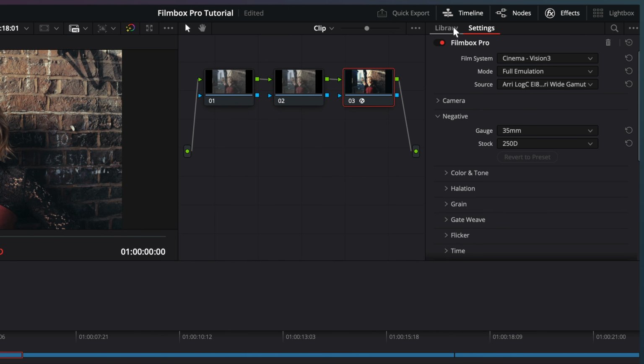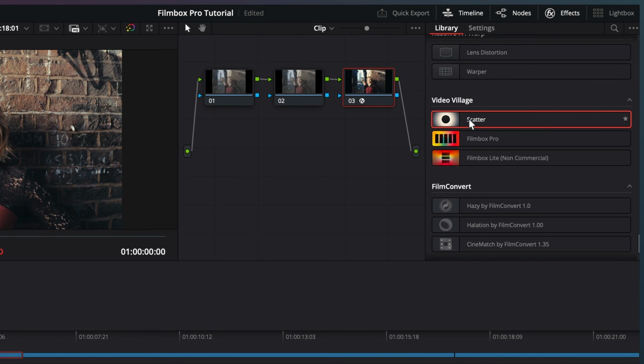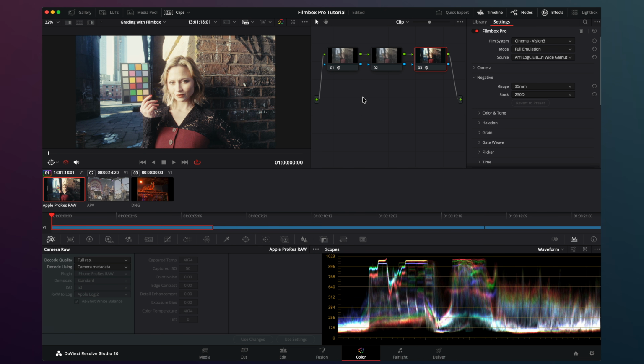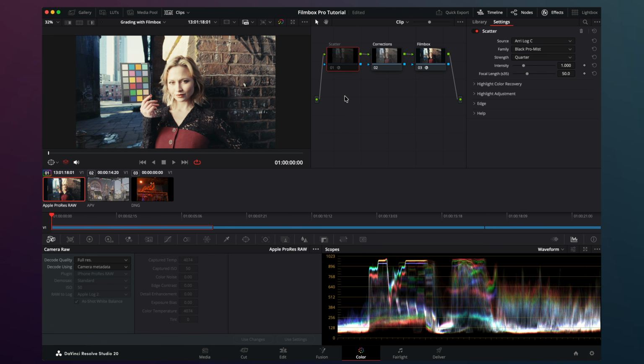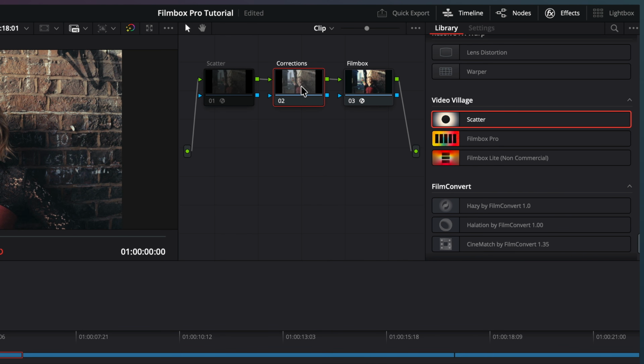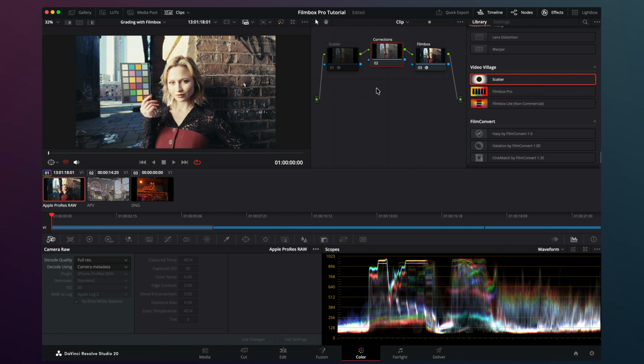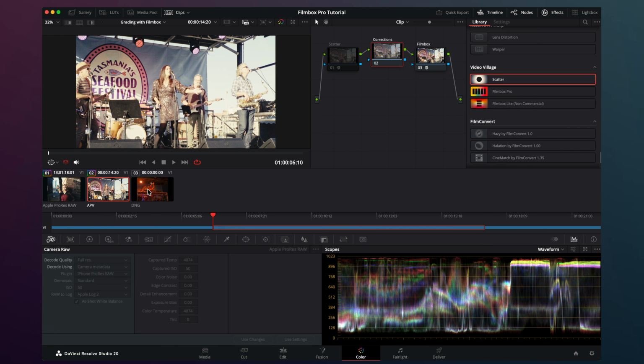And on my first node, I'm going to apply Scatter, which will give me my diffusion filter emulation. And we want Scatter at the start because it is meant to mirror using a real filter at the time of capture, so it should really be at the start of your imaging chain. I'll disable it for now. If you need to make corrections, place your corrector node between Scatter and Filmbox. I'll just copy and paste this basic node tree to my other clips.